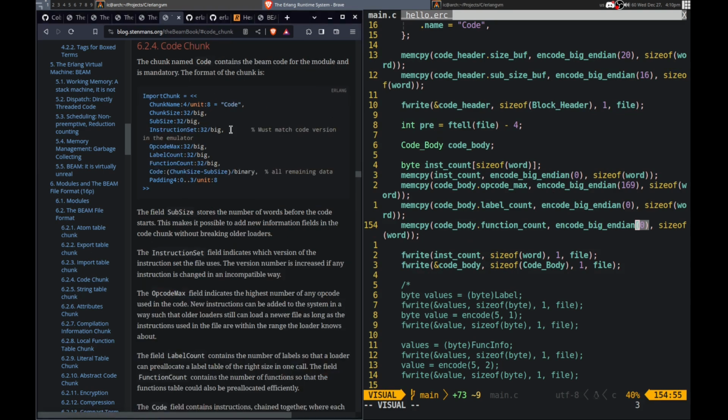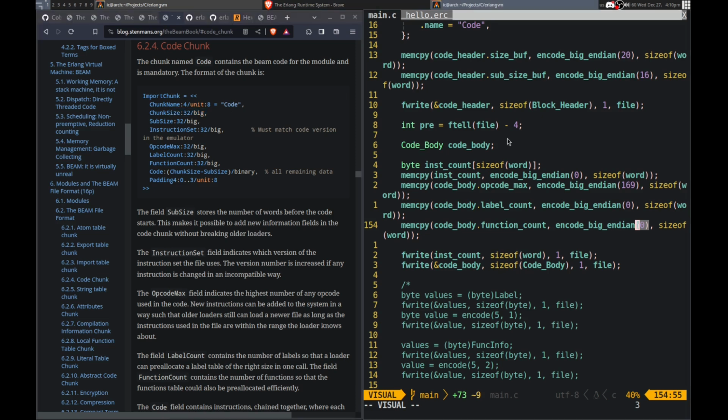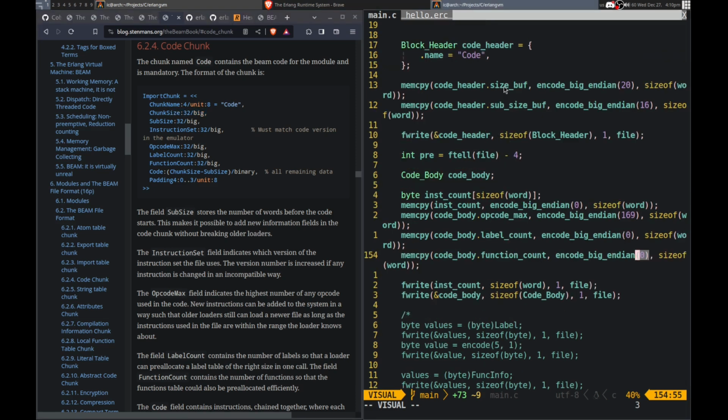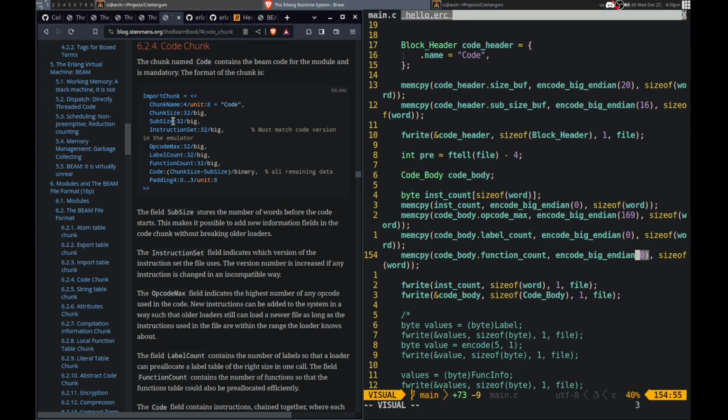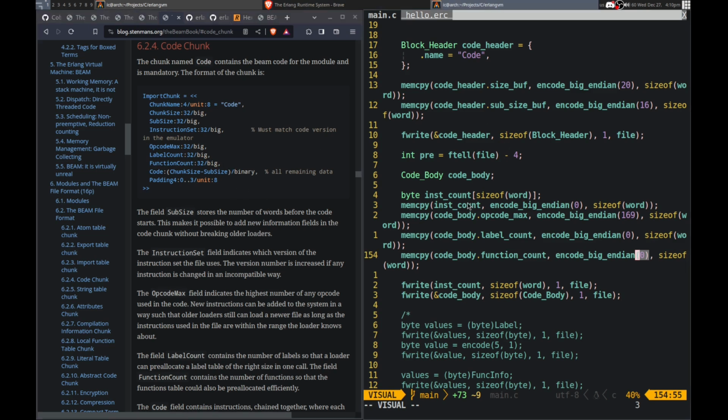Code chunk. Okay. We have the chunk size, and we write that. That is up here. Then we have the subsize, and we write that. Is that correct? 16. So that'd be, let's see, 4, 8, 12, 16. So that's right then. Write the instruction set. That's not really instruction count, it's the instruction set, rather. I don't know why I called it that. Yeah, and that is 0. So that is correct. Yeah, and it's all big endian.